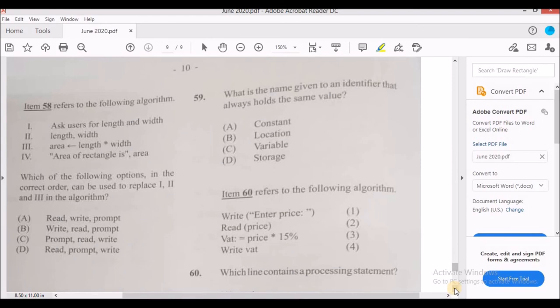So for item 58, there is obviously an error. It is asking us what would replace I 2 and 3, but I think where 3 is, it should actually be 4, because the aspect of it which says area is equal to length times width cannot be considered as a right statement, but as an assignment statement or a process itself. It is not right because it's not outputting and it is not also prompting for anything. The answer is C, based on the other aspect.